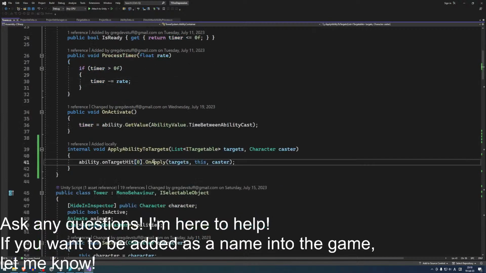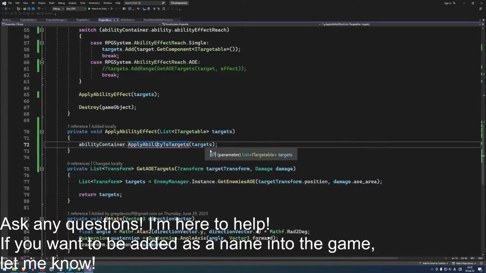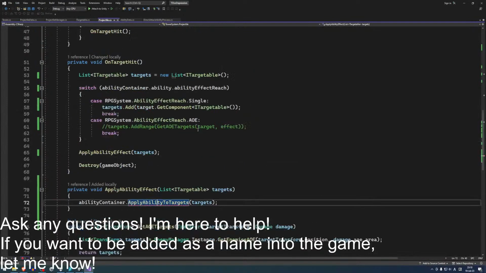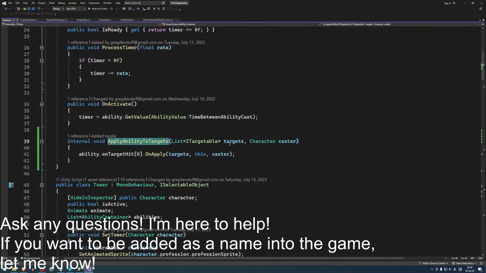And then it will be on apply. Should I? What does it want? Want pasta.